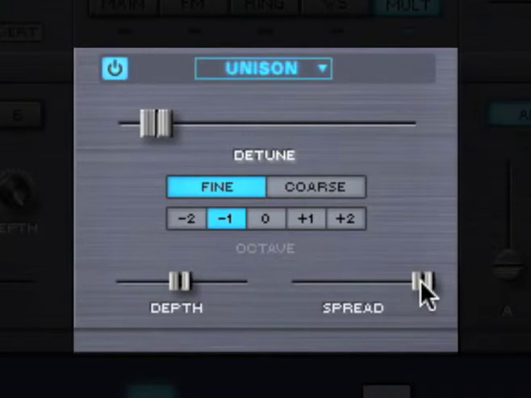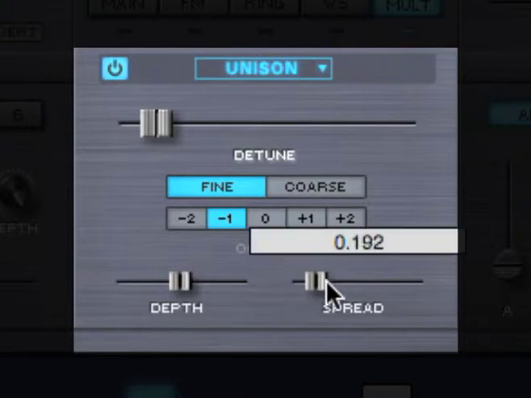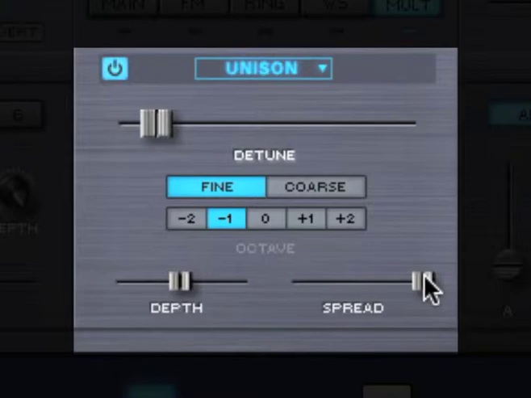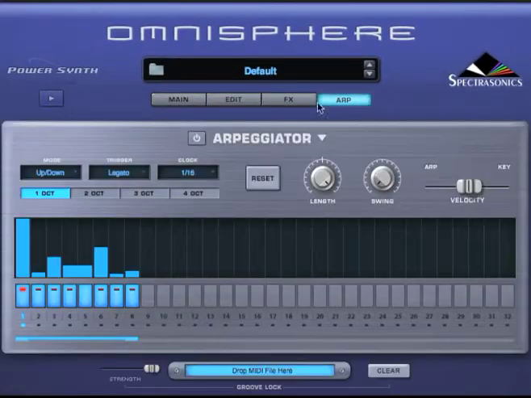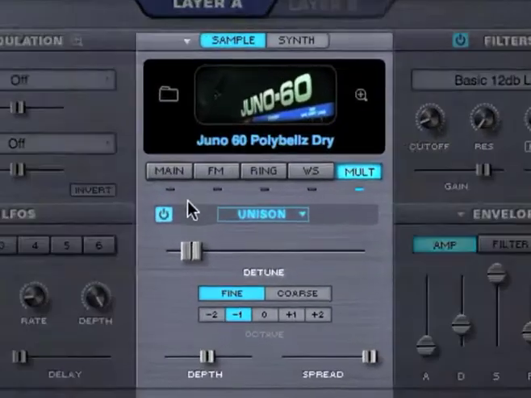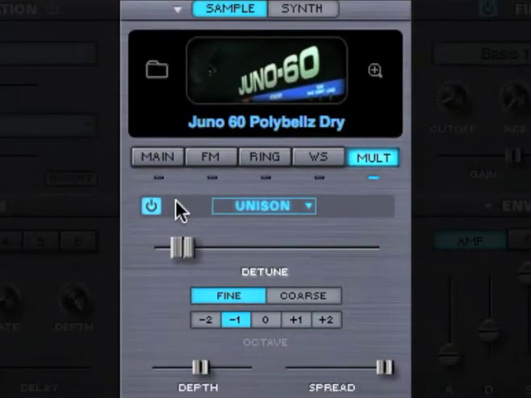Spread controls how the additional voices are spread in the stereo field. At this position, they're placed in the center. And at this position, they're spread to the sides. Now, I'll turn on the filter section, enable the arpeggiator, and let's compare how this sounds with and without Unison. Cool. Now as you can hear, Unison works great when applied to samples.